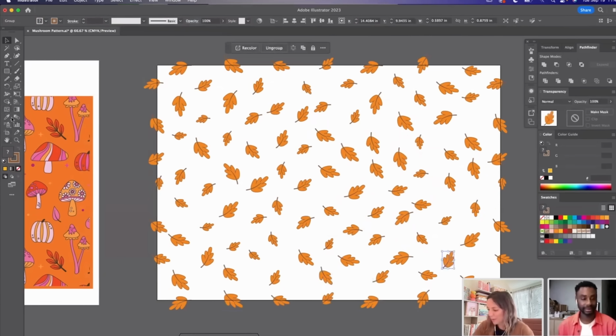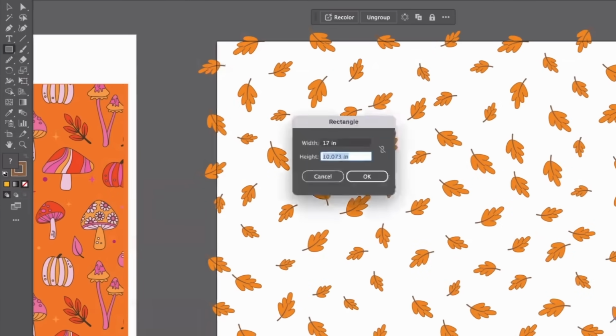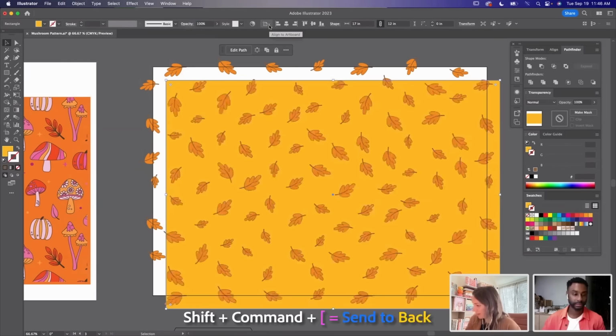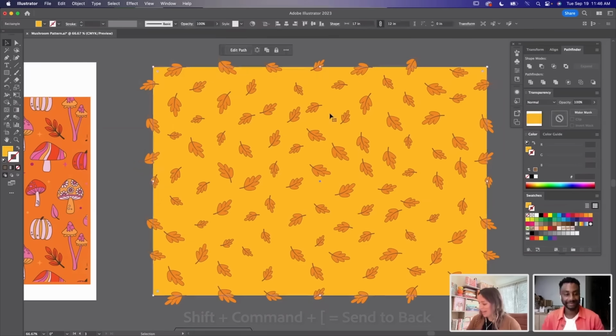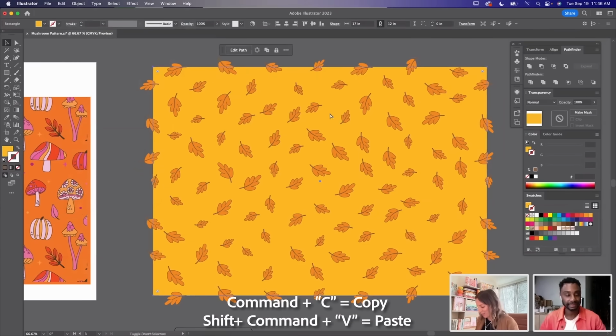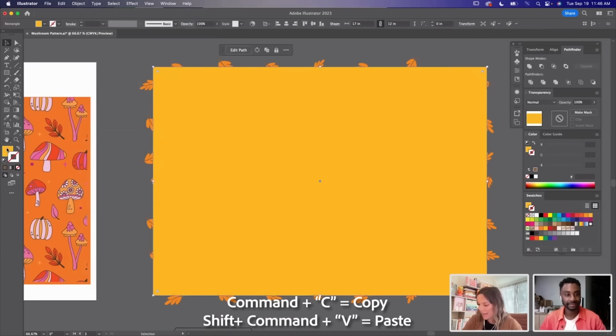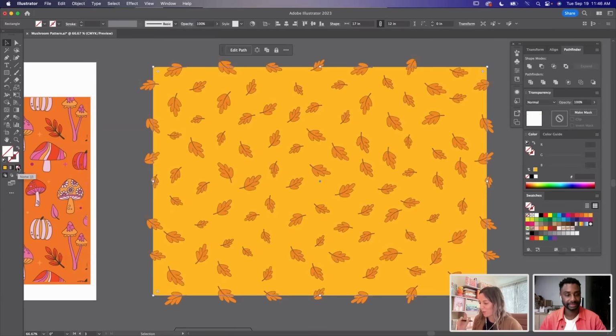Let's put a background color behind it. Let's go 17 by 12, send it all the way to the back. We want to add another box. So I'm just going to copy, paste it in the same place, and make sure that it has no stroke and no fill. And I'm going to send it all the way to the back.